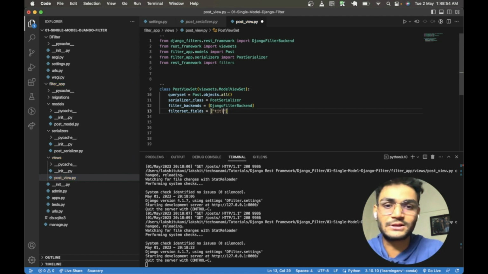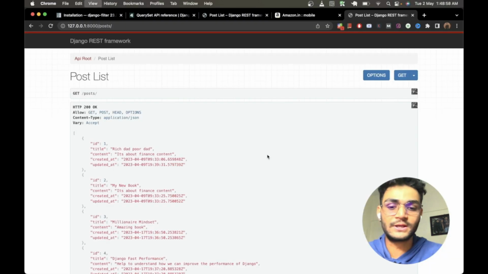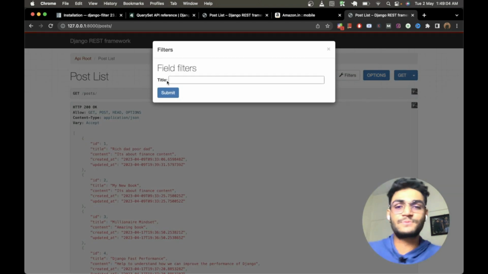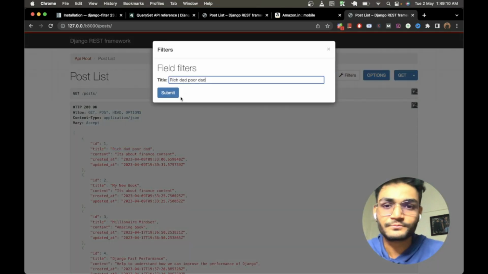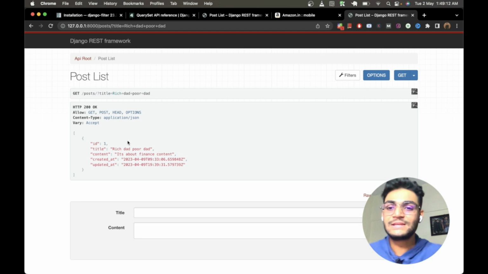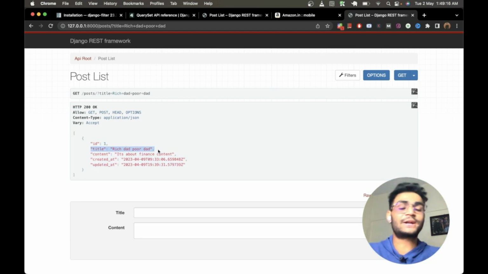We'll provide the title over here as one of the fields, and we'll come to this part and reload. As you can see, the filter option has been added over here. In the filter option, we can see that the title has been added. We'll filter with one example, Rich Dad Poor Dad. This is an amazing book, you should read it. Submit. And as you can see, we have got the single entry which has this title.